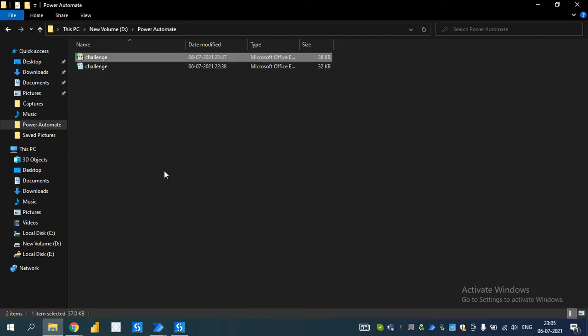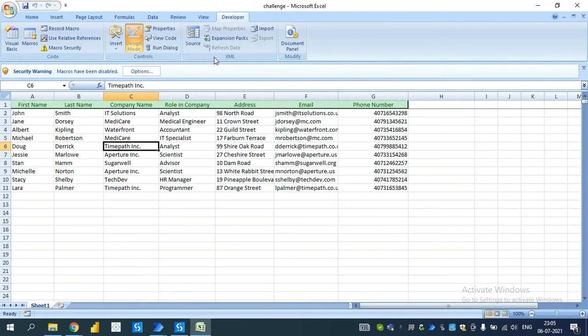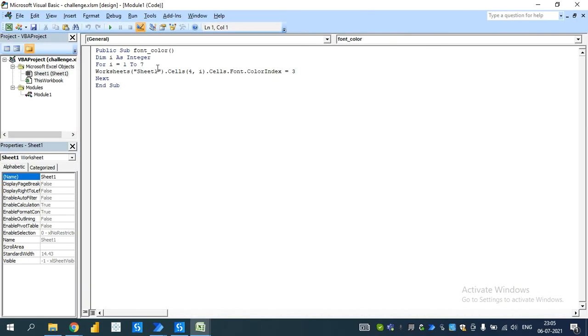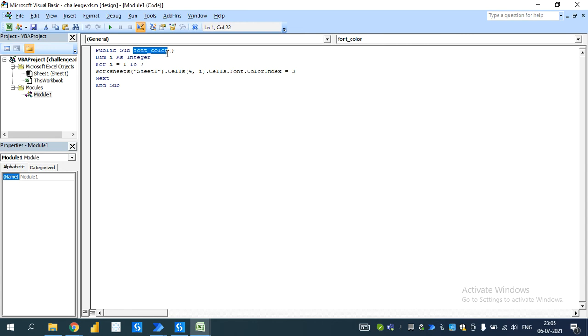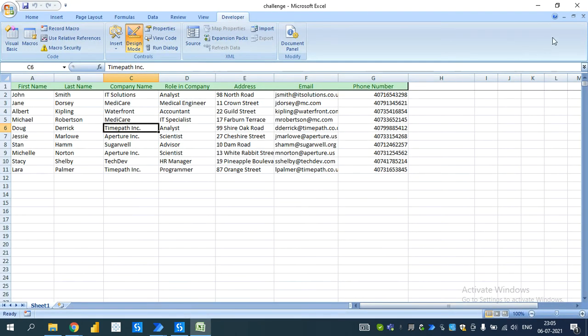In macros, this is the function name, right? We use this function name inside Power Automate.